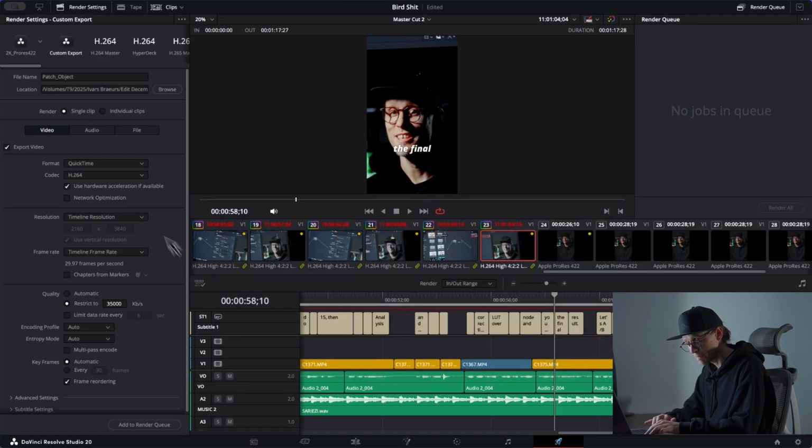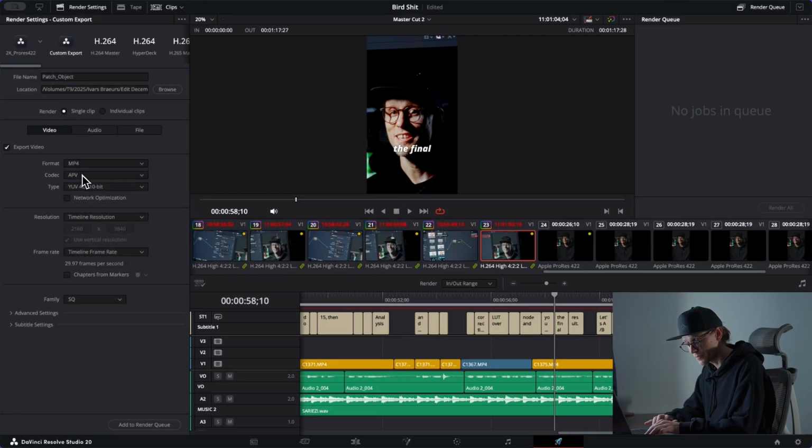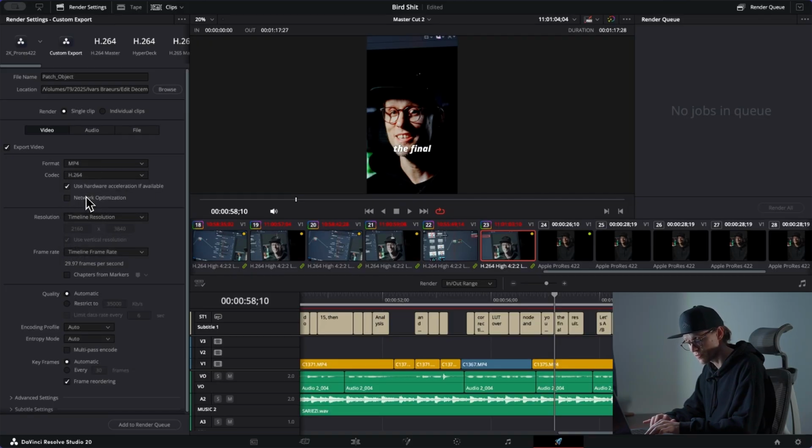Okay, save. Then I change format to MP4, codec to H.264, timeline resolution is 4K, that's perfect, frame rate is correct, and then quality I would change for 4K resolution files to 35,000 kbs. That's what I usually do.